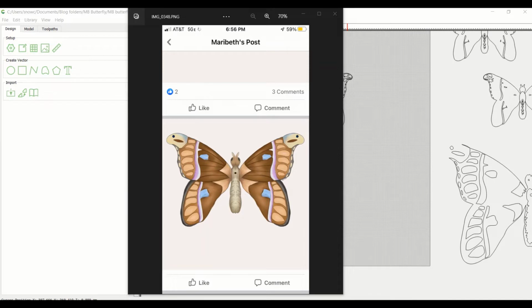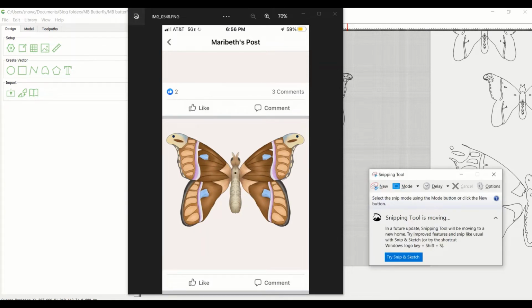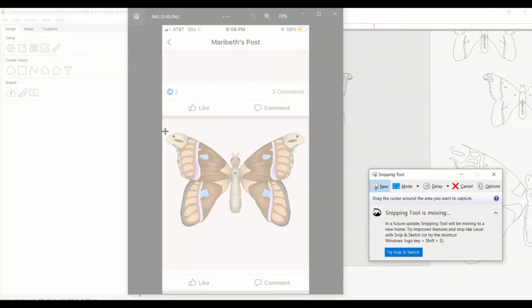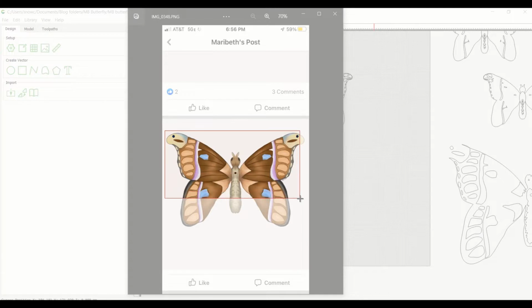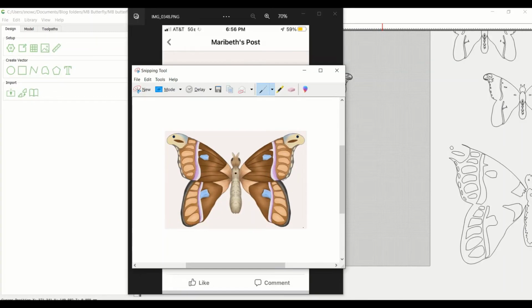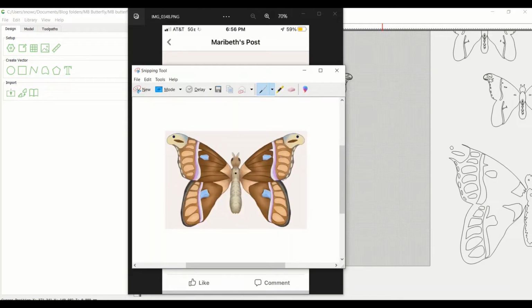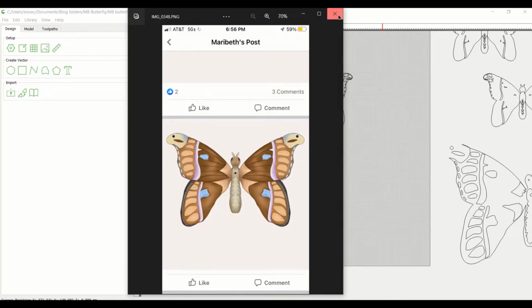And so I'm going to come down here, and I'm going to go to Snippet Tool, New, and I'm going to trim this down as best I can to the size that just basically has the butterfly. There you go, and then you save it, save it as a butterfly. All right. So now we've done that.